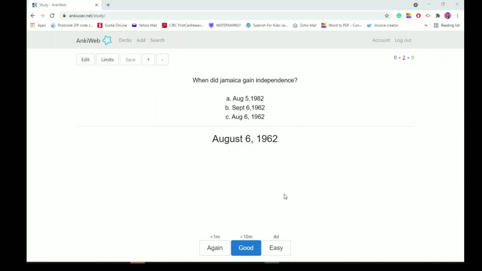So as you can see, again has 1 minute. So this means that it's going to bring back the question again in 1 minute. Good has 10 minutes. That means it's going to bring back the question again in 10 minutes. Easy means that it's going to bring back the question in 4 days. So you always want to check here. I've noticed that sometimes this changes. Sometimes good will have 4 days and easy will have a longer time. So you want to keep an eye on that so you can know when the question will come again. All right.